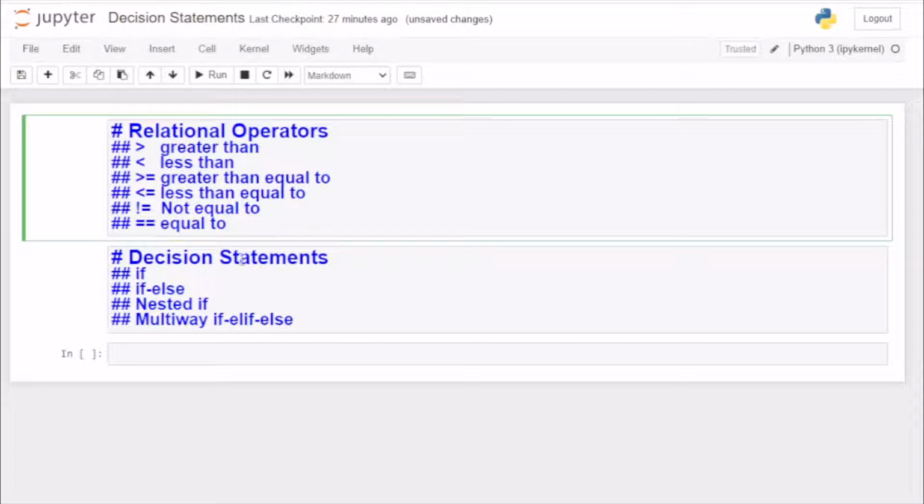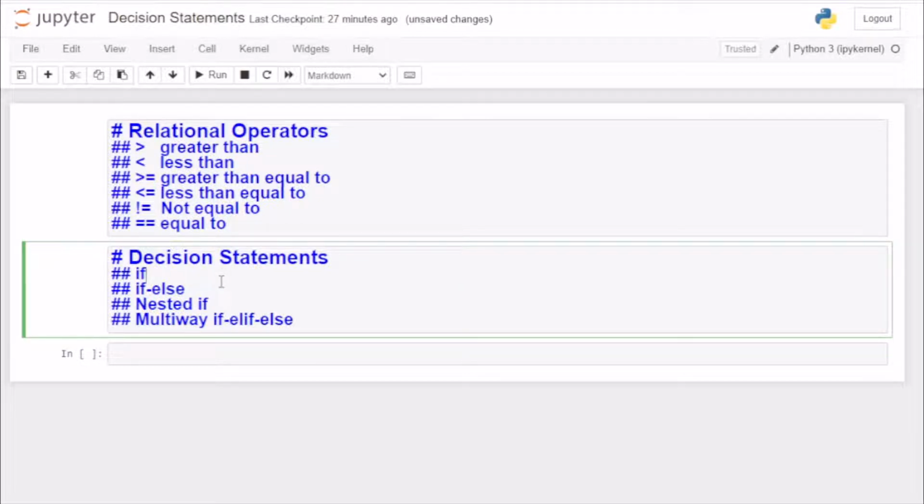Now, to perform the comparison, we require decision statements as well. If there is one comparison, we are going to use the if statement. If is a conditional statement that can be used to perform the comparison between two entities. If there are either this way or this way, then we are going to use the if else decision statement. And if there are multiple conditions associated in the program, then we can use the nested if else structure.